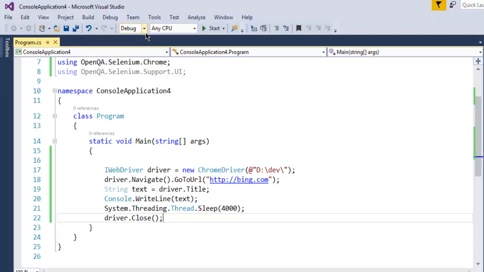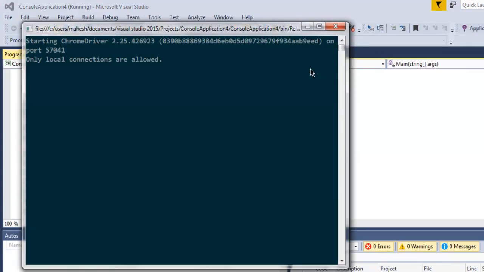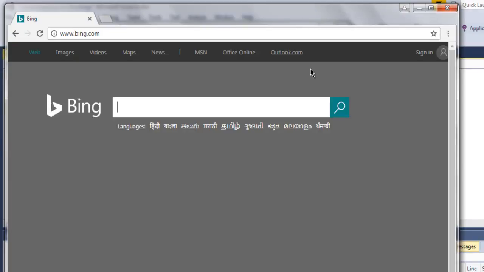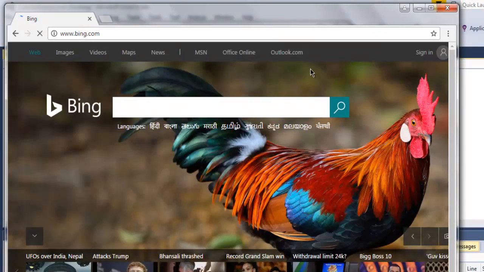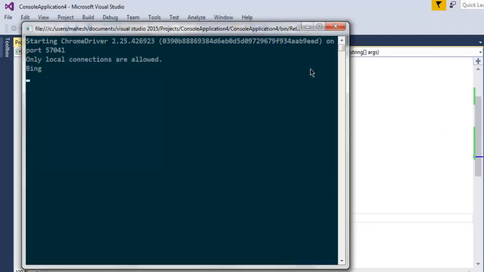Okay, now let me set this to release, then save the code and click on start. This should open one console window, and it will also open our instance of Chrome. Okay, as you can see, it is navigating to Bing, and it just loaded. Okay, and it is closed while showing you the name of our website. In this case, it is Bing.